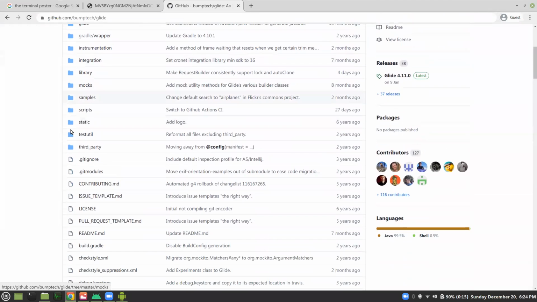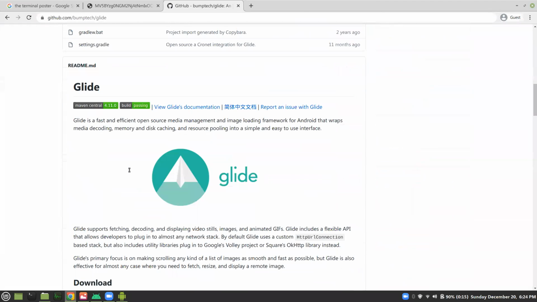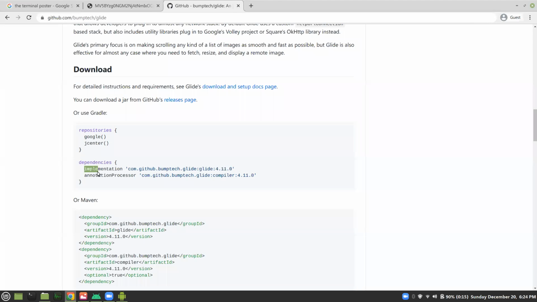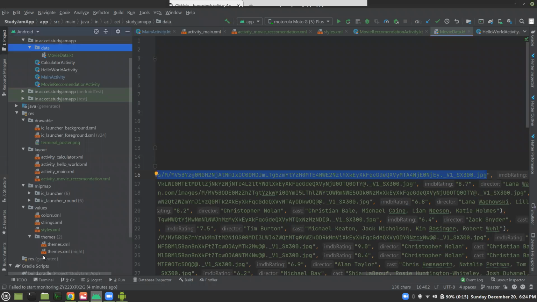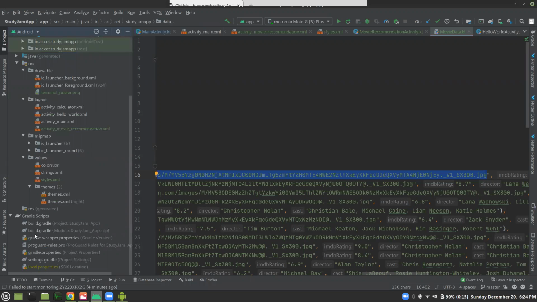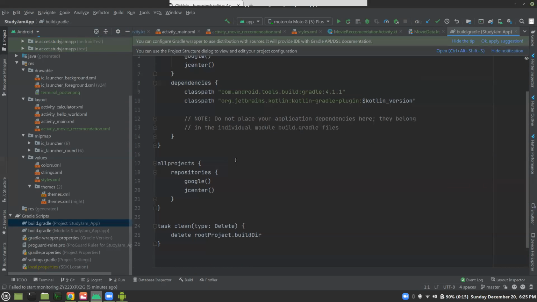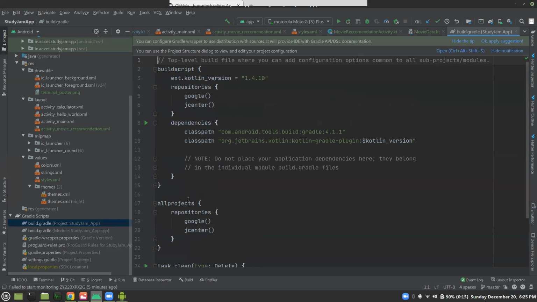Inside the documentation you will have the basic information on how to add a dependency. These two lines should be added, so we are going to copy these two dependency lines and include them in the Gradle file that we have. If you look here, there are two Gradle files: one for the project and one for the module. The project one is a configuration file for the entire project.